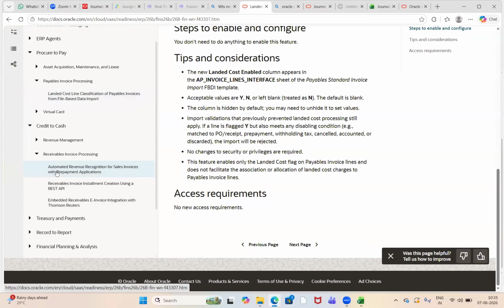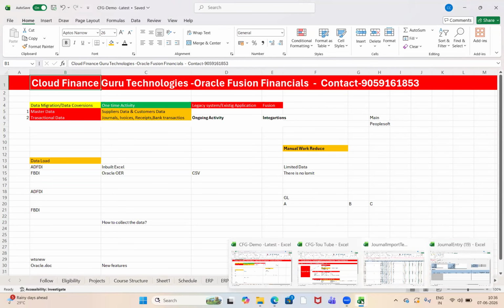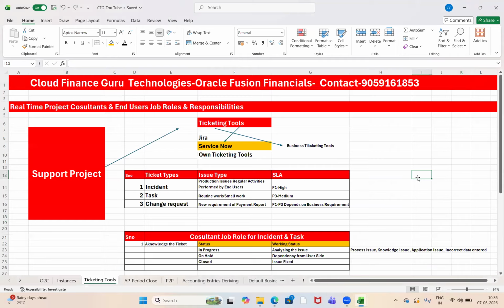Let's go to, okay, so this is regarding the data migration. Let me go to real time once. Okay, this one. In real time, as Esther discussed, we are the consultants. We are going to work on the consultant side, not as the end users. What is the consultant versus end users?